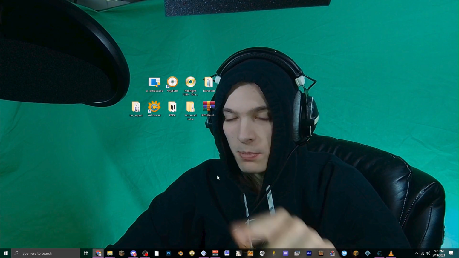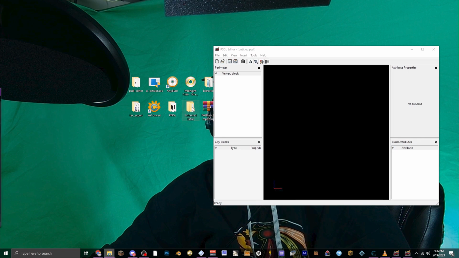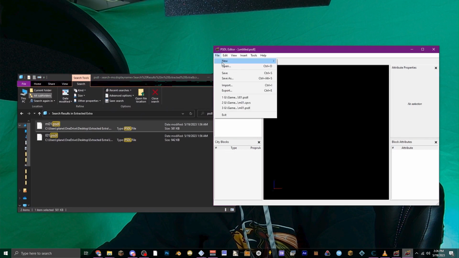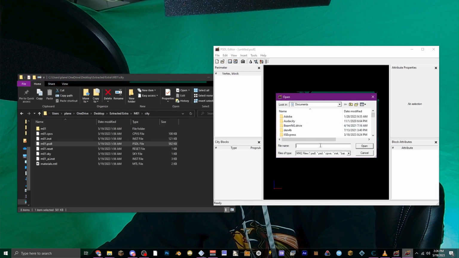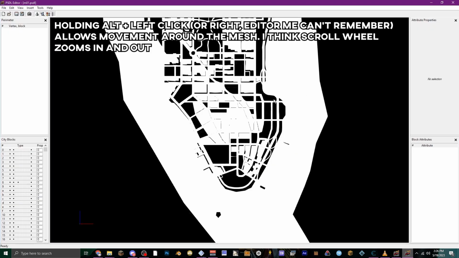There's still more we can do with models though. Next, you'll want this folder called PSDL editor. Open it, and in extracted extra, at least for me, I'm gonna search for PSDL. There's two of them. We can go to file, open, and after opening file location, copying that, we can paste that here, open. It's not really easy to navigate. In fact, I'd say it's actually impossible.